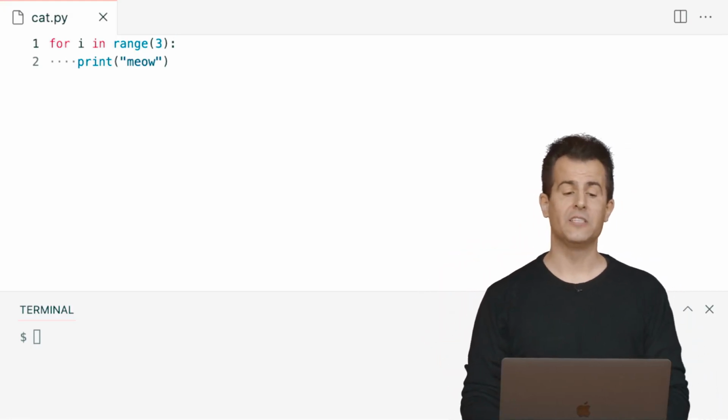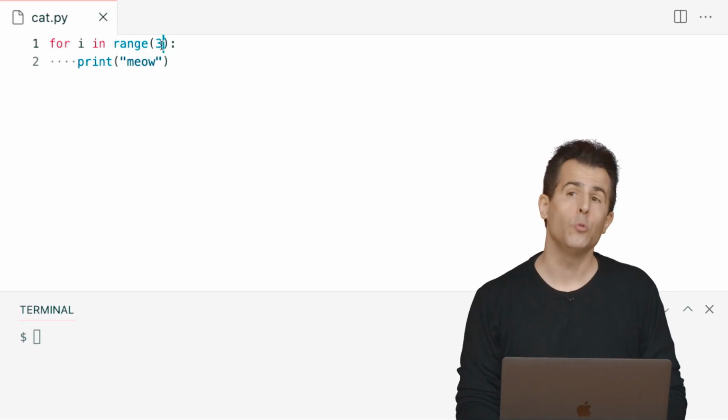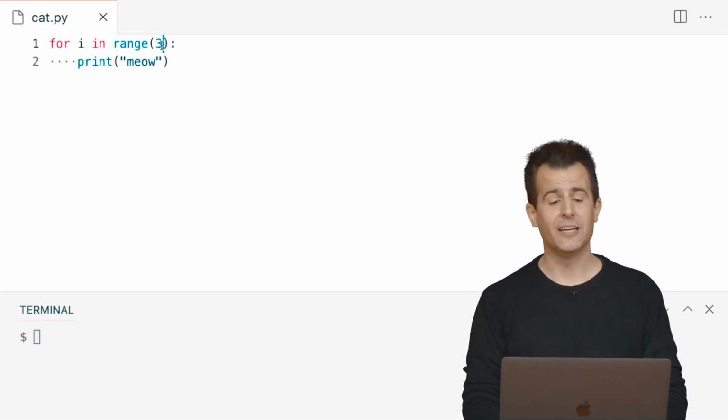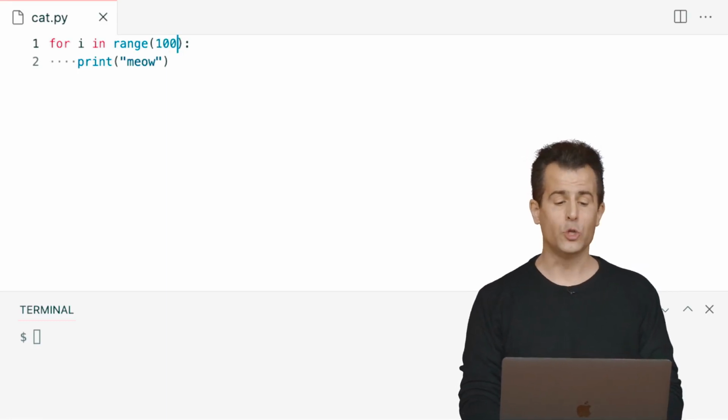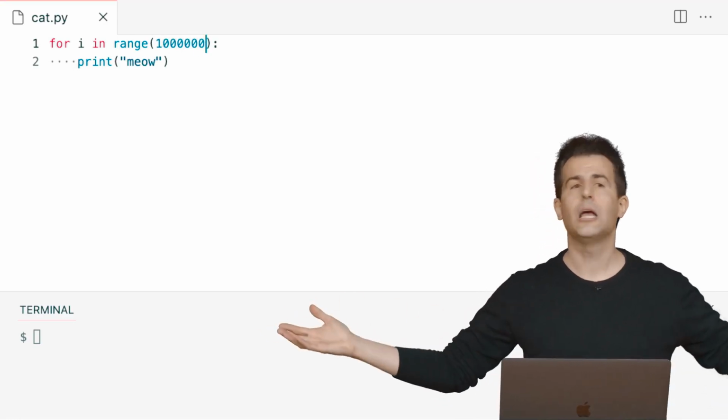But what's brilliant about this is that now, to Hope's point, if I do want to meow a million times, I mean, that is an angry cat, I can now do a million by just typing a million.